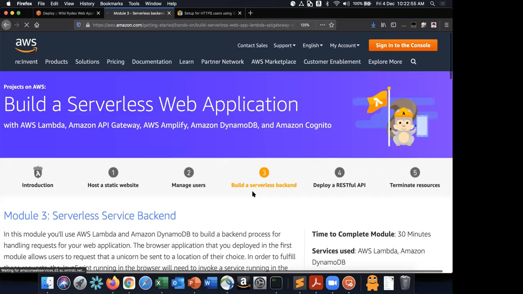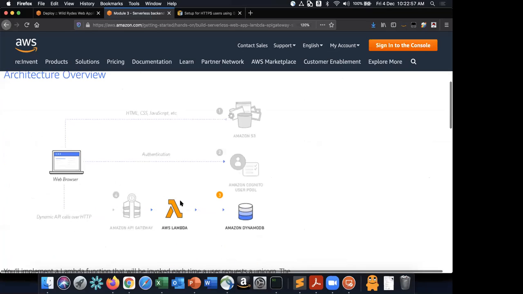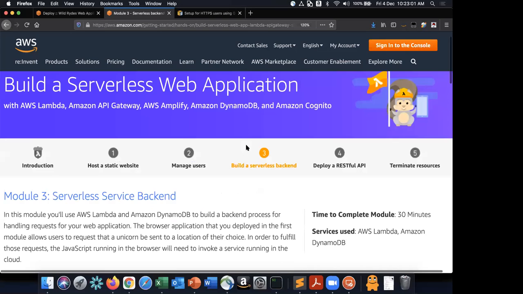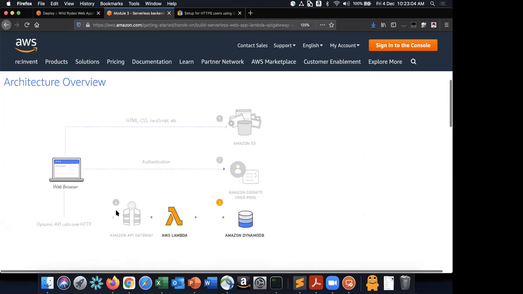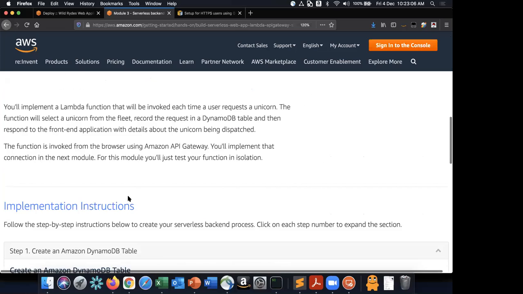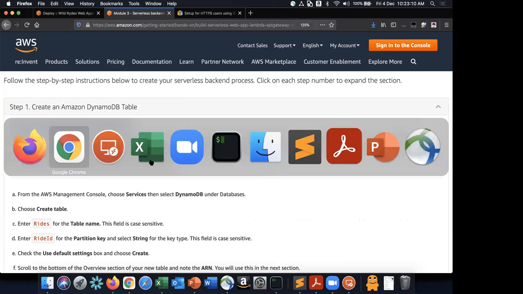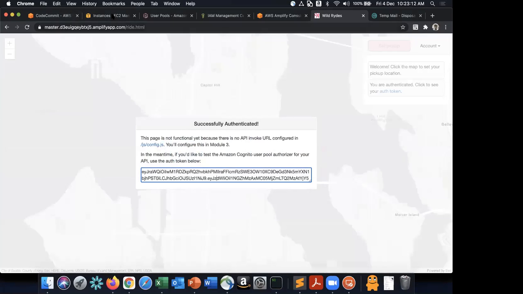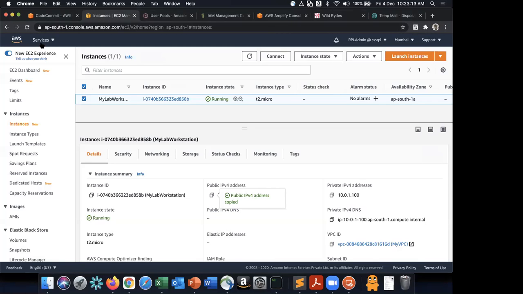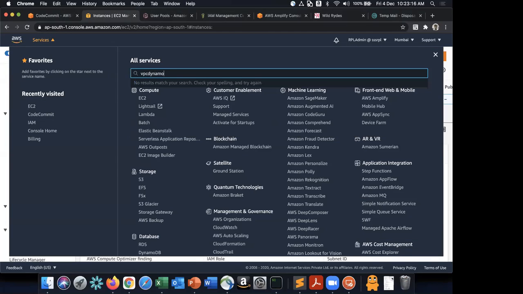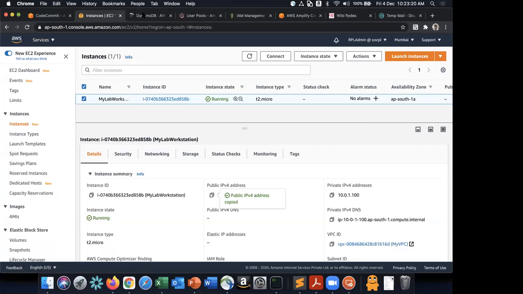Okay, I'm in module 3. So in this module, what we are going to do is build a Lambda function and DynamoDB. And then subsequently in module 4, we're going to interface it with the API Gateway. Okay, let's go. Step 1, let's create a DynamoDB table. Okay, I'm just going to go to DynamoDB. I'll open it in a new tab.